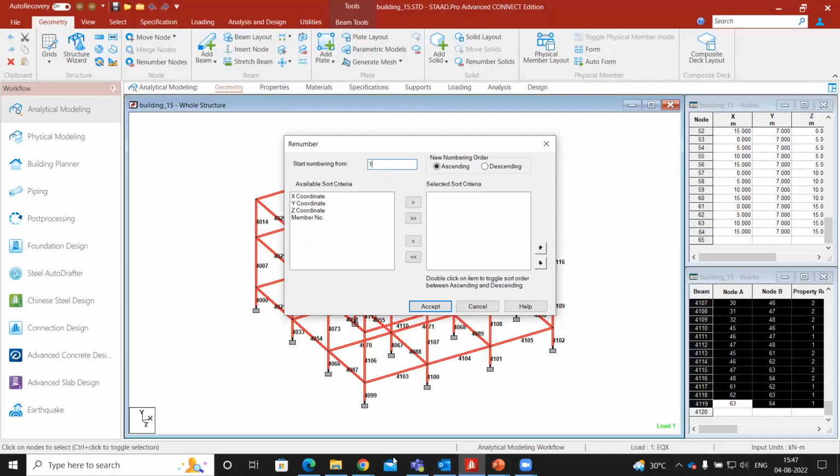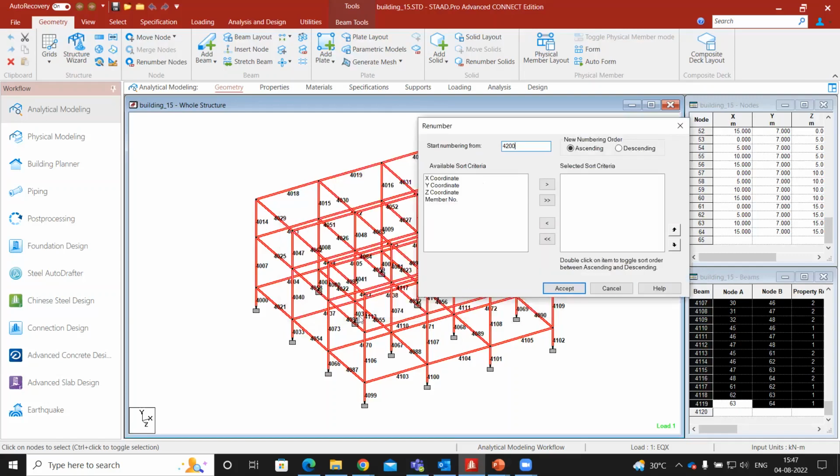Now, we have already assigned 1, 2, 3 to nodes, but those are node numbers. Now these are beam and column numbers, so we can again give the columns 1, 2, 3. And I will also show you what I will give for the beam numbers. So just write over here. Suppose the last number is 4119, so I will write here 4200.